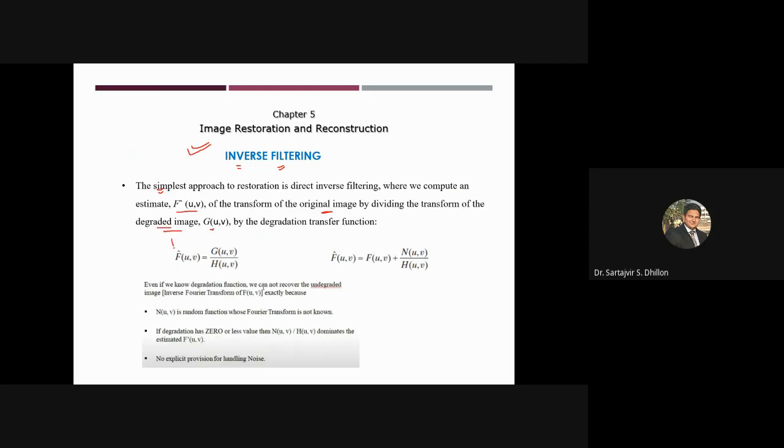And here you can just go through this expression, and it can also be represented in this form. Please note this point: even if we know the degradation function, and what is that degradation function? That is, we are talking about this. This is the noise and degradation functions.